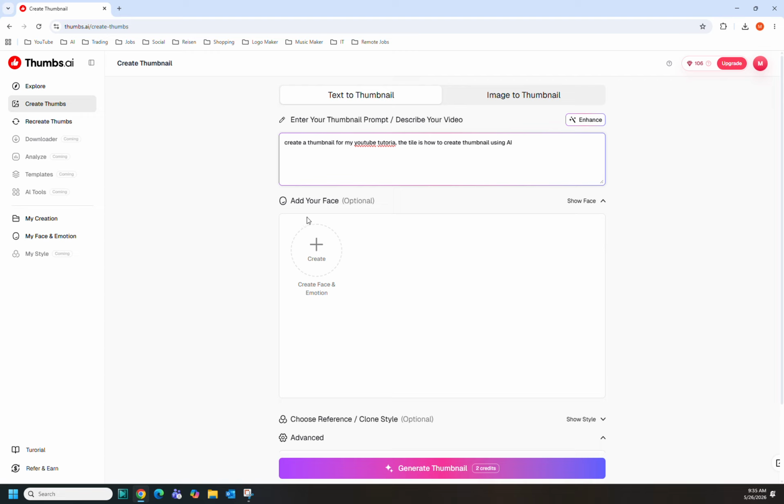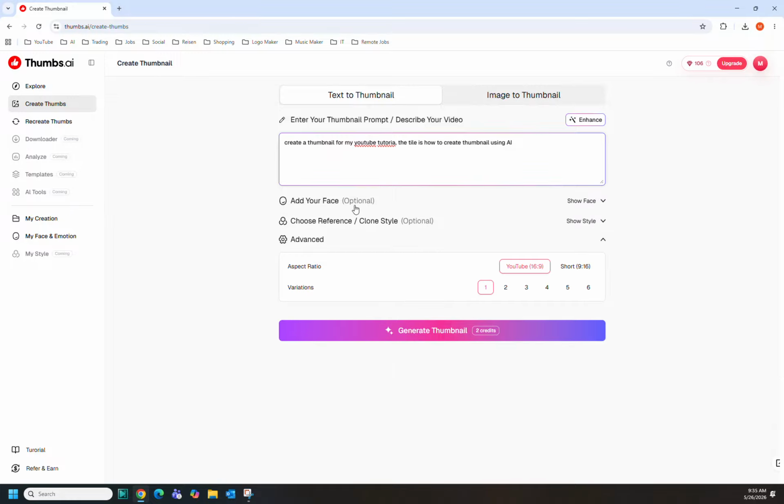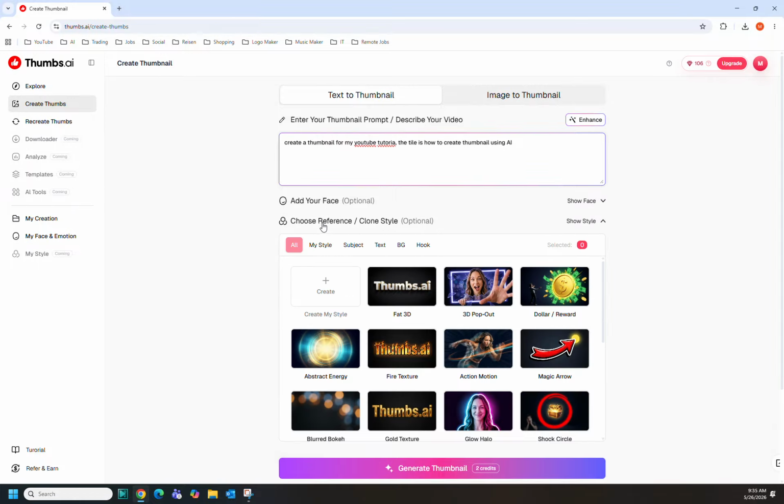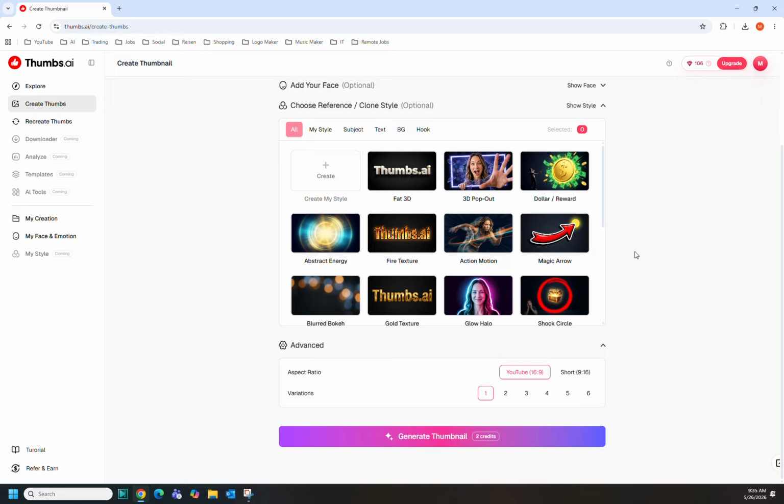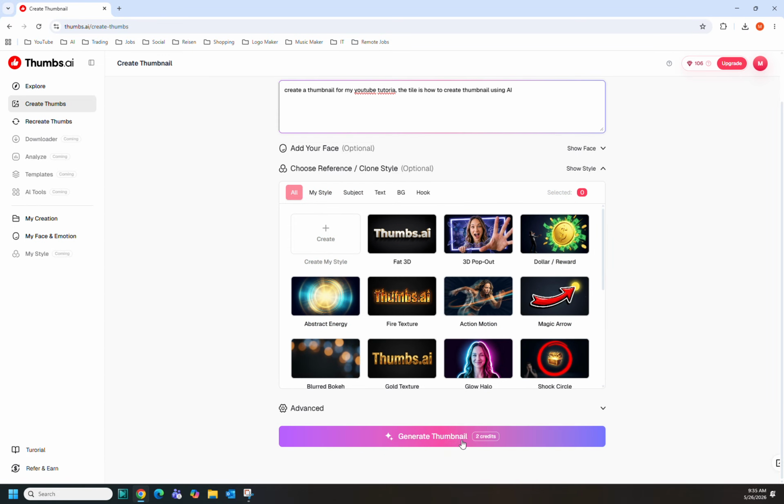So here you can add your face. It is optional, so I will not actually add a face. Here you can choose the style. It is also optional, but it's up to you, whether you want it or not. And then after that, just click generate thumbnail. Let's see how the output looks.